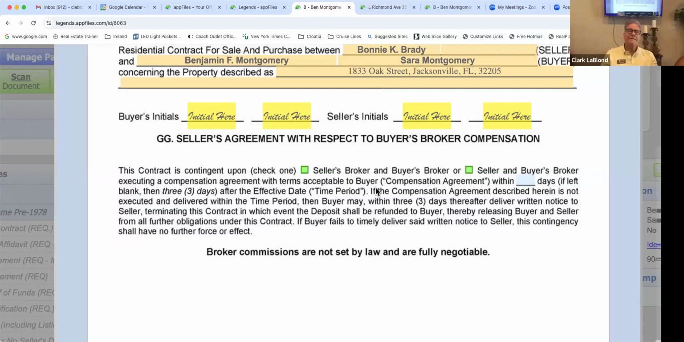If your buyer would like to request compensation from the seller for their buyer's broker, please do not write into a contract for sale and purchase, seller to contribute 3% to buyer's broker.